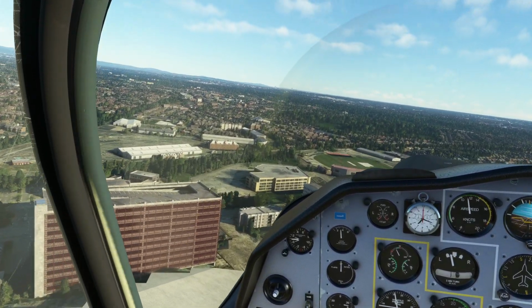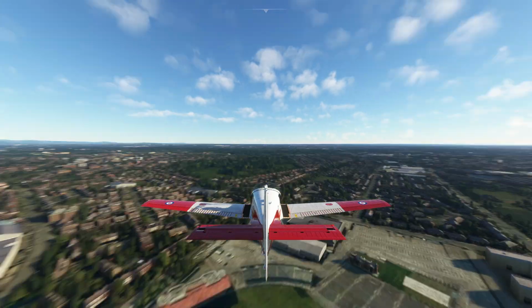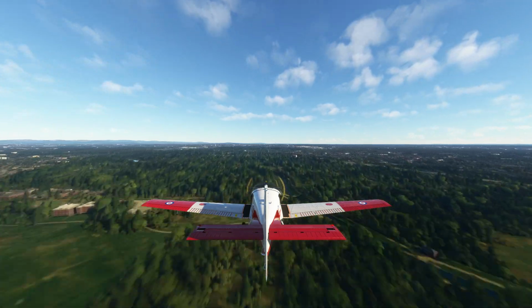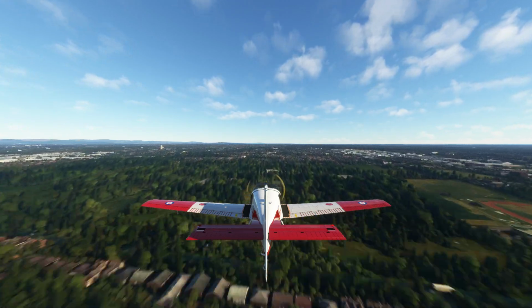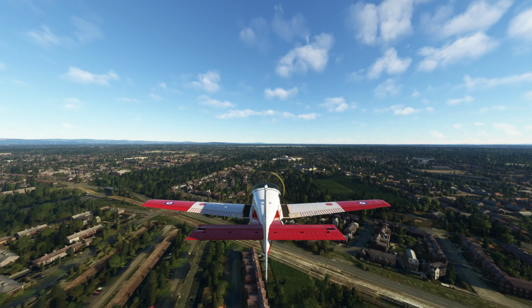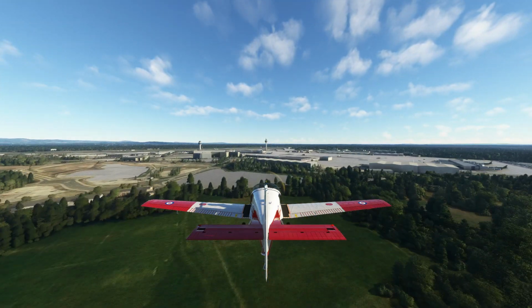We straighten up, and I'll go to slew mode so I don't waste your time with this, and we'll go zooming across the landscape towards them. Oh yeah, here we go. Oh no, that's the airport. I do apologise.